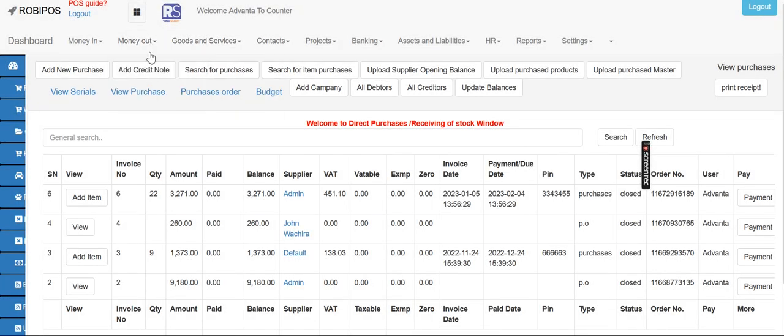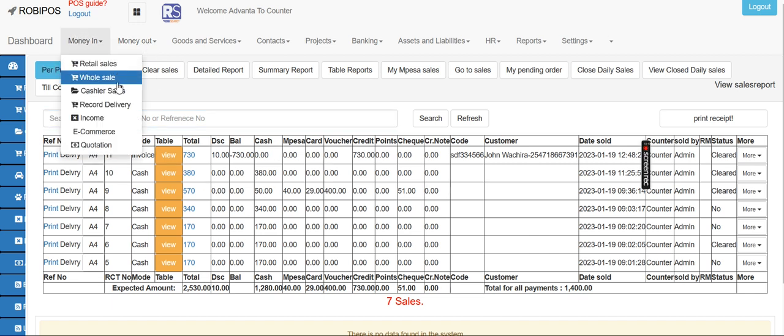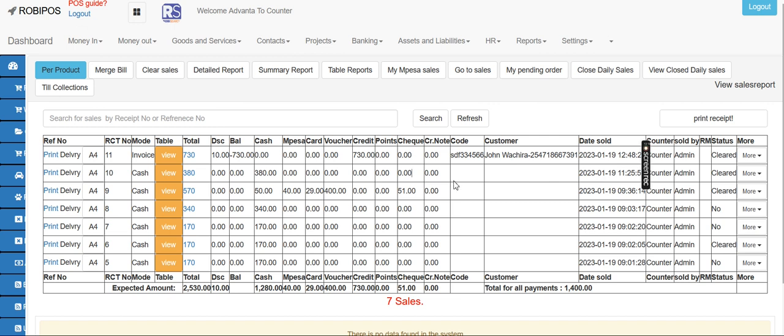We have return goods, stock services. These are basically the items which were returned on a daily basis. We have the cashier sales point. On the cashier sales, this is basically where you're able to see a report of what you have sold on a daily basis. You can see how many were cleared, how many were not cleared.